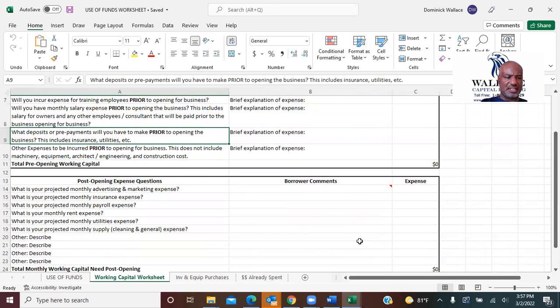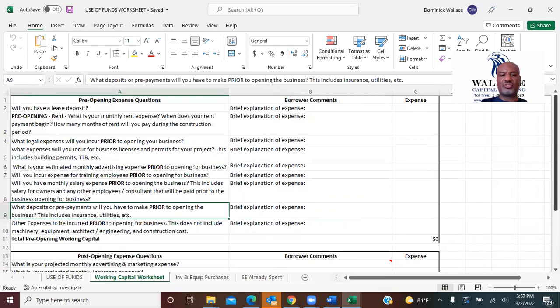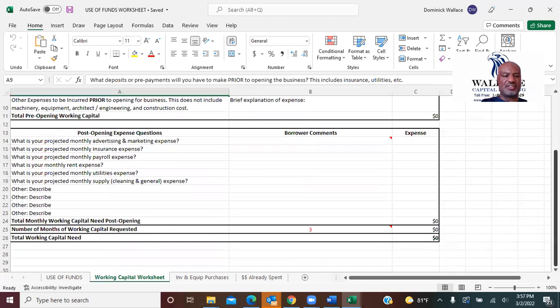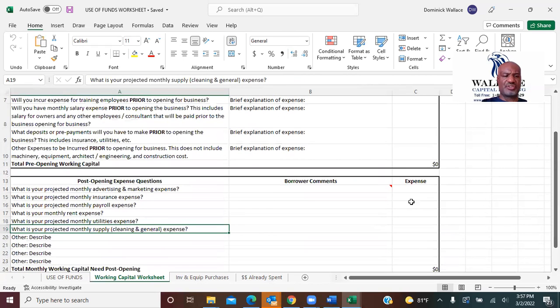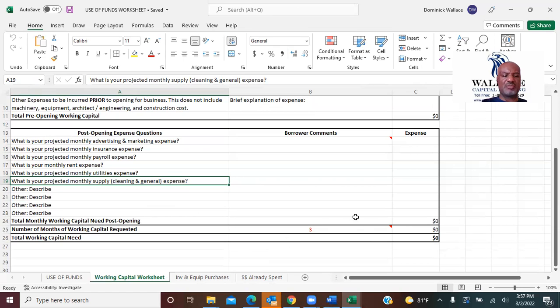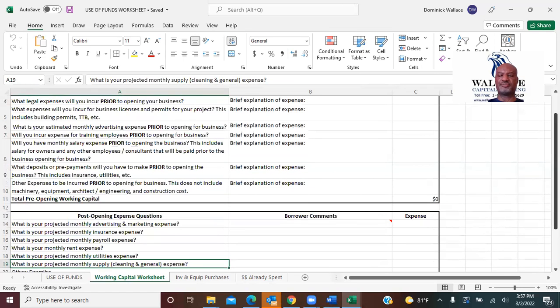And then here is your projected, so post opening. So all of these are prior to opening, and then these are post opening, right? So what insurance, payroll, rent expense, utilities, projected monthly supply, cleaning material, general, what are all these things? So one is pre-opening, and then this is post opening, and what you need is the total amount.